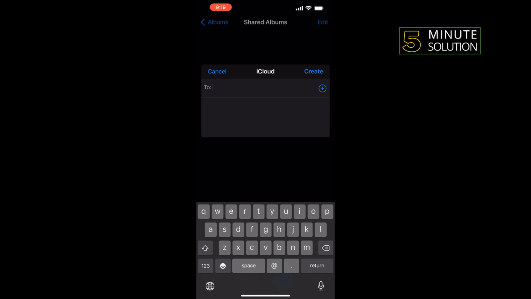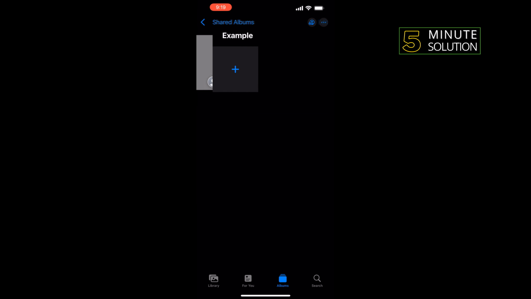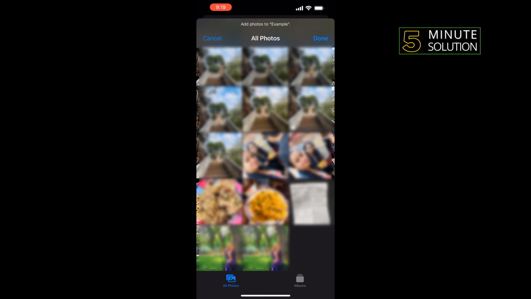Choose people to invite from your contacts or type an email address or iMessage phone number. Then tap on Create. And now open the album. Tap on plus to add photos to your album.